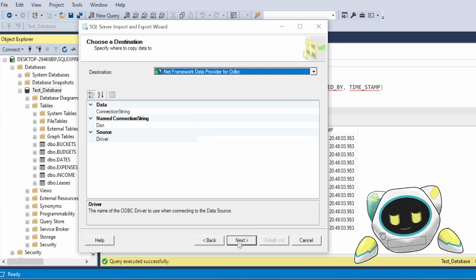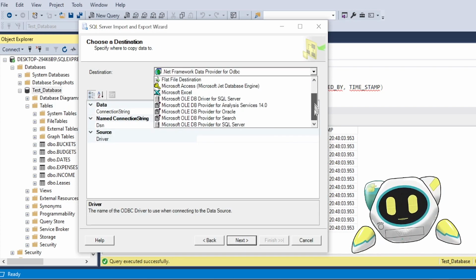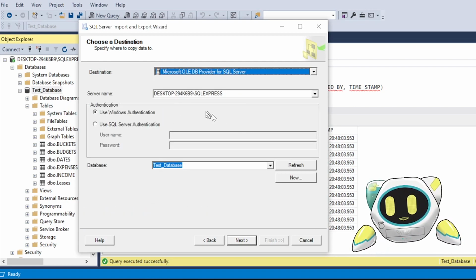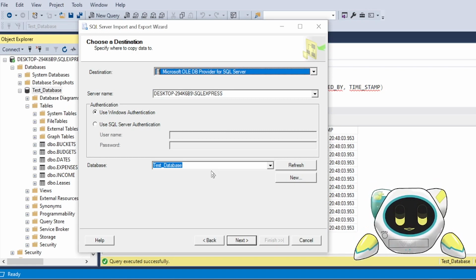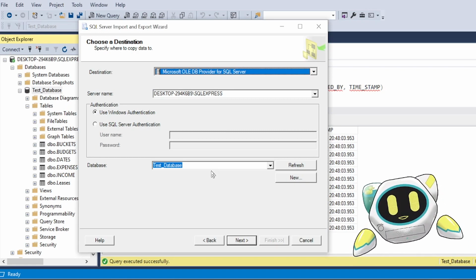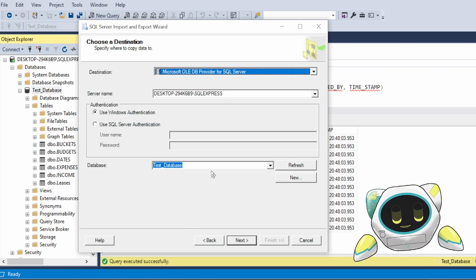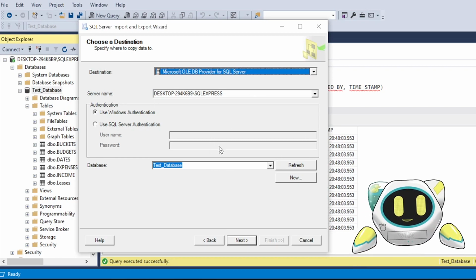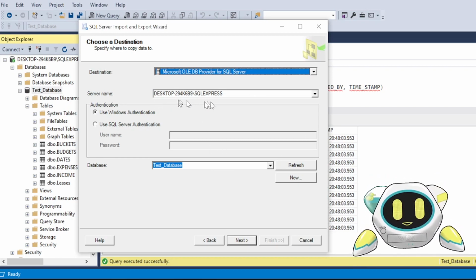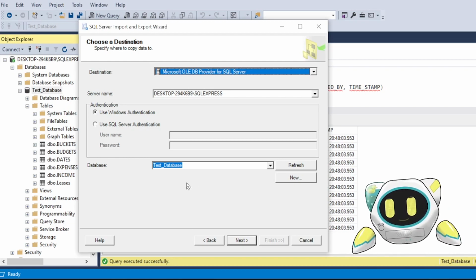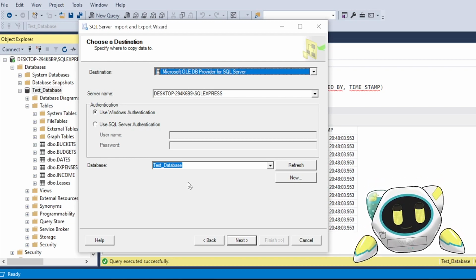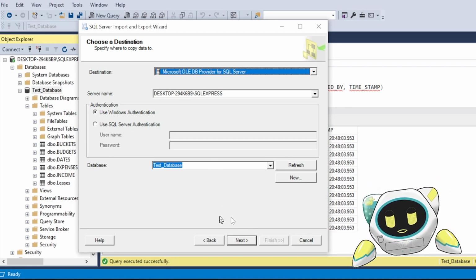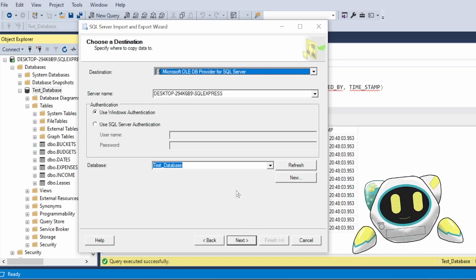Hit Next. For the destination, scroll all the way to the bottom, to the very bottom option for SQL Server. The server name and database name will be filled out for you. And again, remember, you right-click on the database name in the first place to go to Tasks and Import Data. So it already knew that information, but it's good to double check. Just make sure that you are in the right place. The authentication method will be the same credentials that you used to sign into this SQL Server. So that's very likely still Windows authentication, unless you changed anything.